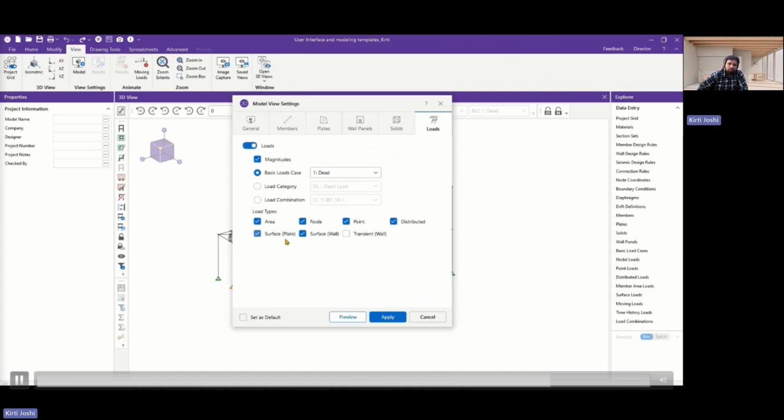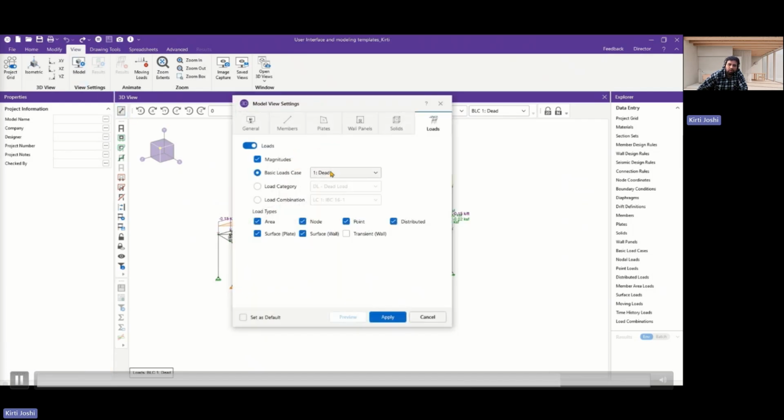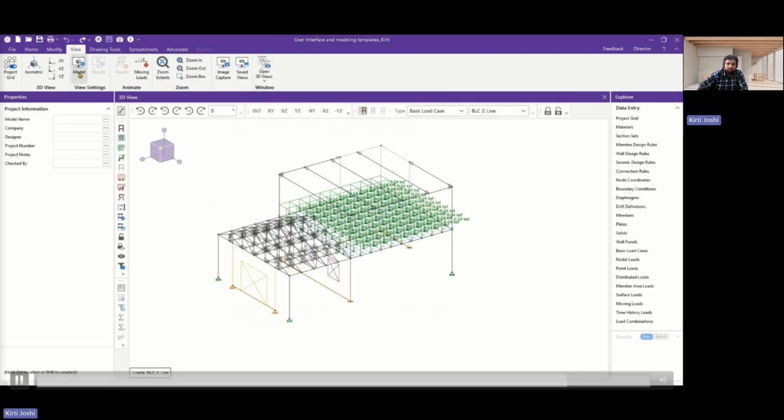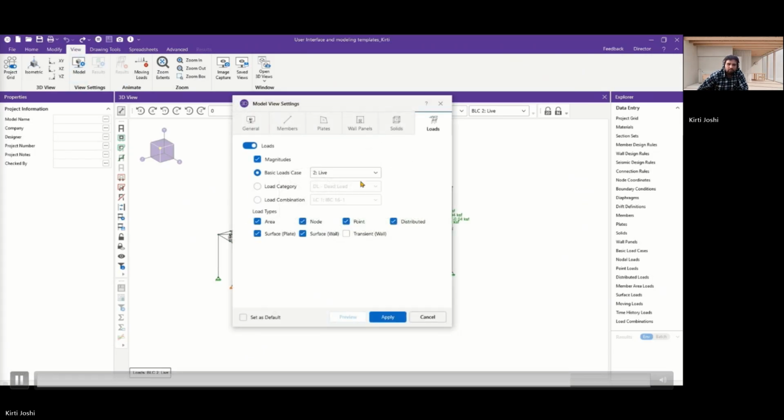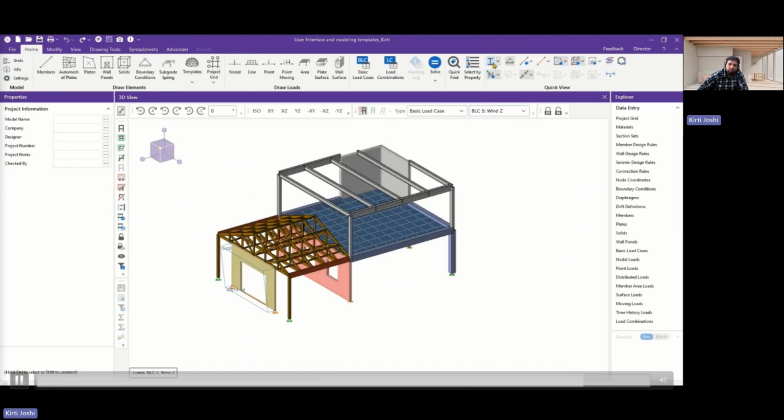If you want to display the loads, you can go to the Model View Settings and open all the settings so that it will help you show the loads, based on the area load or the point load that has been applied in the model itself. If you want to see a particular type of load, you can just select that load. For the wind load, it has been applied on the wall, so the wind load is shown.